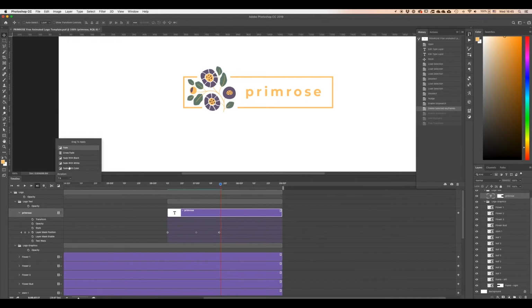You open it up and you will find fade, crossfade, fade with black, fade with white, and fade with color. So for example, if you want to fade this text out at the end of your animation, you just drag and drop the fade here at the end of your text layer. This little triangle is added. You can make it shorter in duration or longer. And this is what it does.